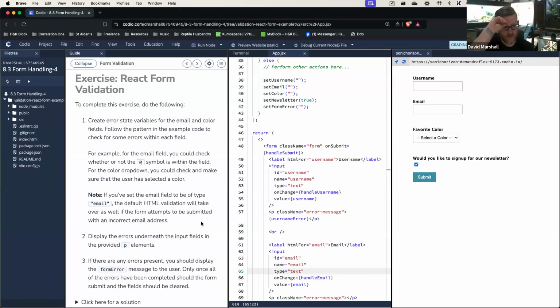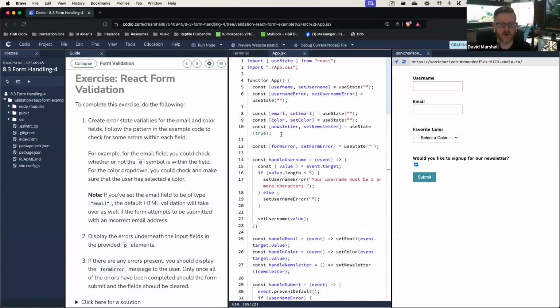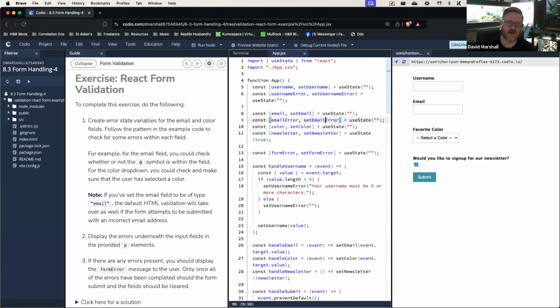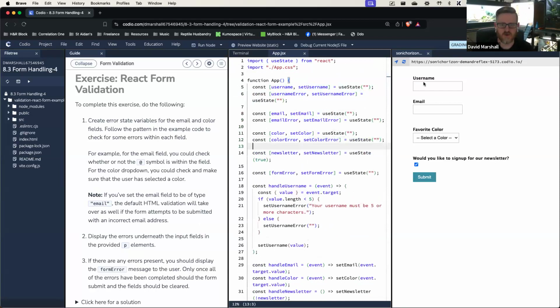Okay. So let's start from the top. So we want some error handling, right? So realistically, we just do what we had here. So I'm just going to copy and paste. I'll do email error. Do email error again. And then we're going to have color, color error, set color error, use state, empty string. Okay. Make sure you refresh, everything's rendering correctly.